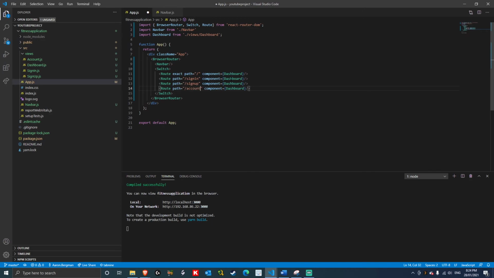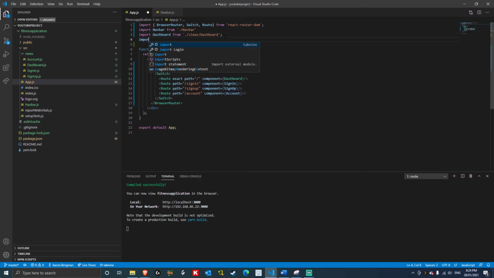and account. Now we want to also import those components as well. So we want to import the sign in component. Yep, that's fine. Not giving me the option this time. That's cool. We're going to import the sign up component, and we're going to import the account component. So I don't know why it didn't give me the option to import those then. I thought I did it right, but that's fine. We're going to import them manually.